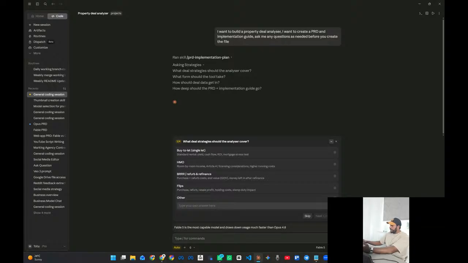So, with this deal analyzer, what kind of strategy do I want? I'm going to go with a simple buy-to-let. For the sake of time and also for simplicity, I'm going to keep it to buy-to-lets.